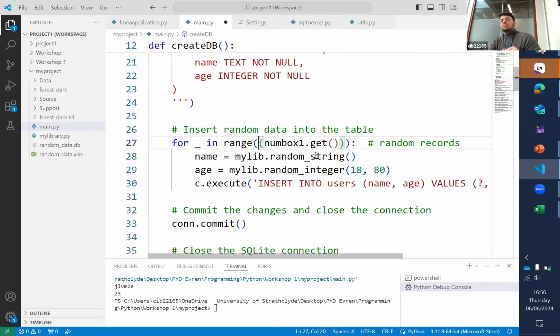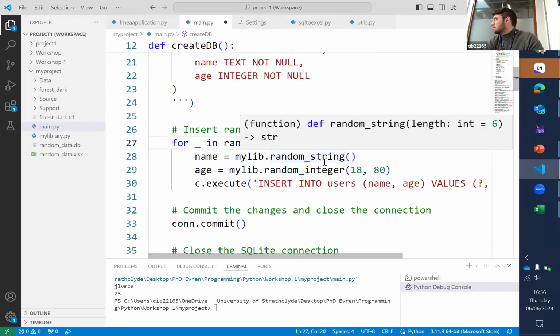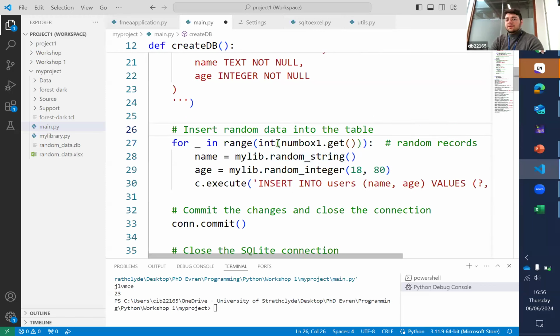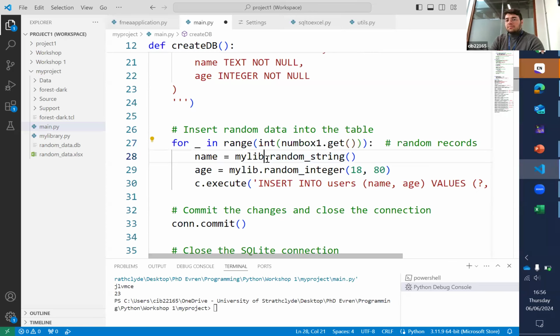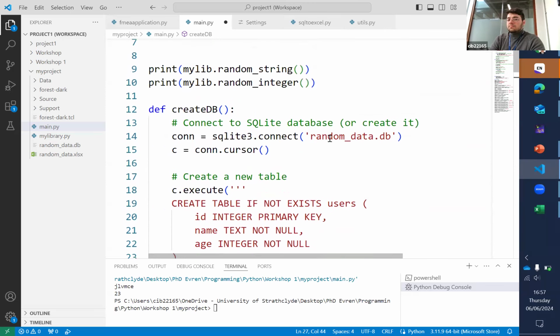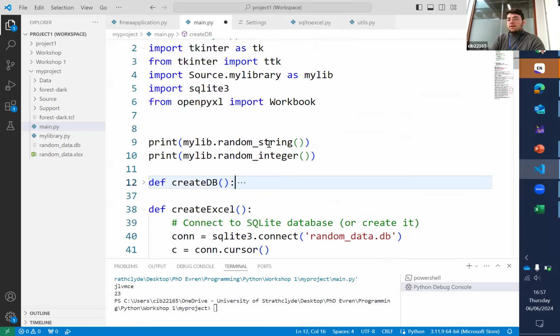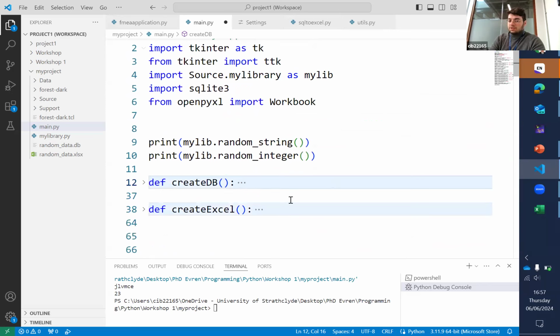So can somebody tell me what was the conversion to integer from string? How we were converting int? Yes. We put int and inside the function numbox1 dot get, now we have an integer, and that number of random records will be created. And when we add the name, we should create not random, just our given name database.